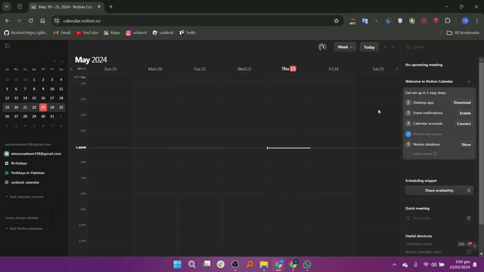Notion Calendar is a feature within Notion, a versatile productivity and note-taking application that allows users to create and manage calendars for various purposes. It integrates seamlessly with Notion's databases, enabling users to visualize database entries as calendar events.